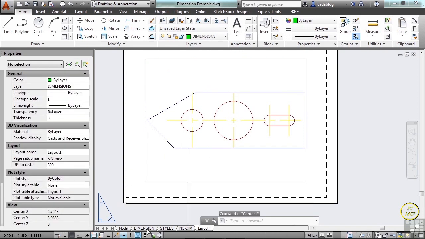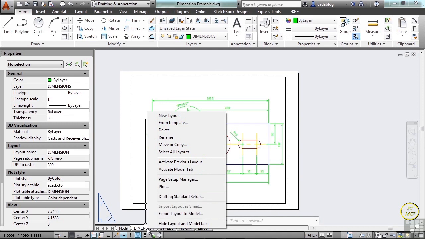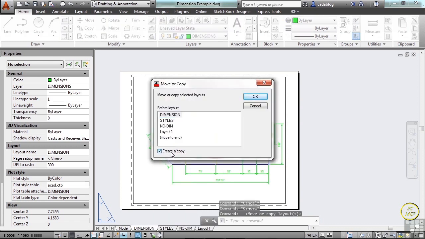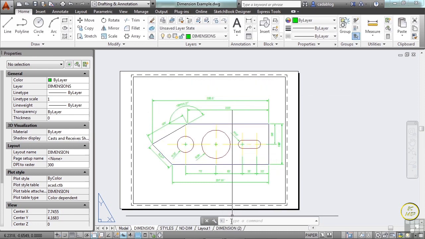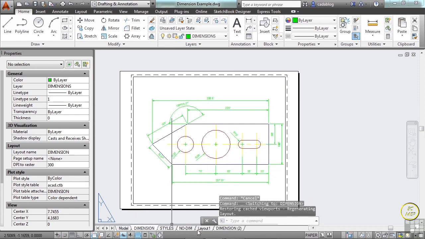Now, one thing you can do, if you come down to a tab, let's look at this one that has all the dimensions on it, right-click on it. We showed you how to do a new layout, but you can also copy a layout. If you hit Move or Copy, and select the Create a Copy option, let's move it to the end, and it called it Dimension 2. Now it literally made a copy of the Dimension tab. They're identical.